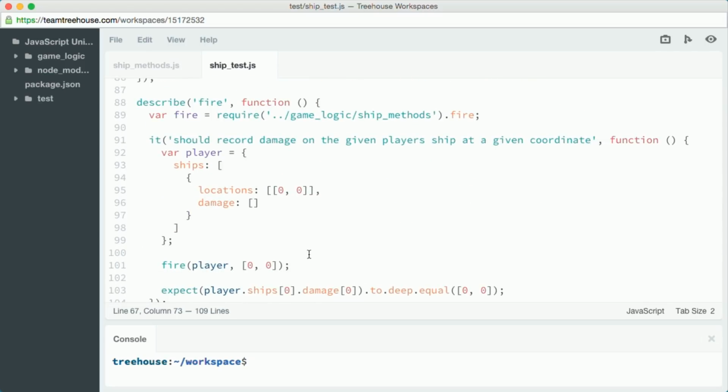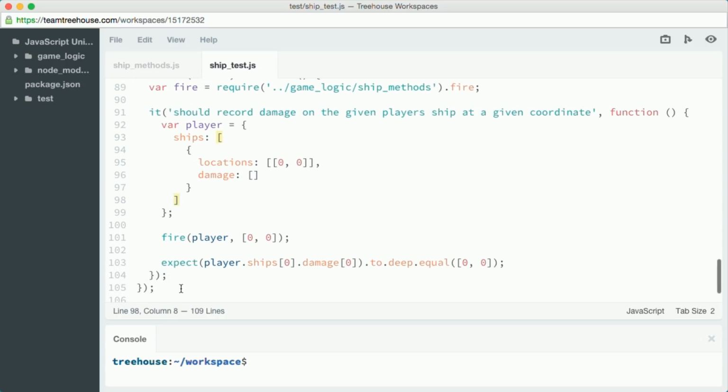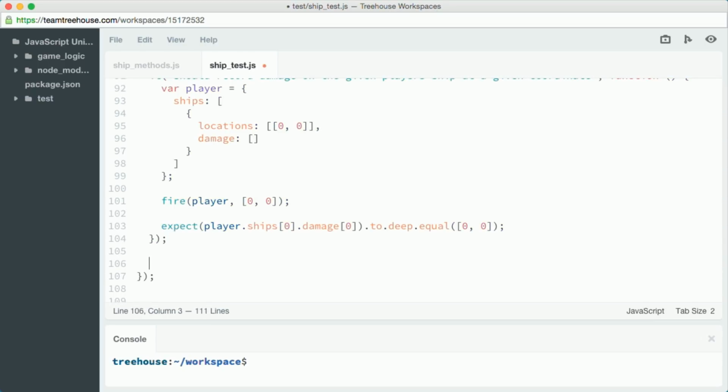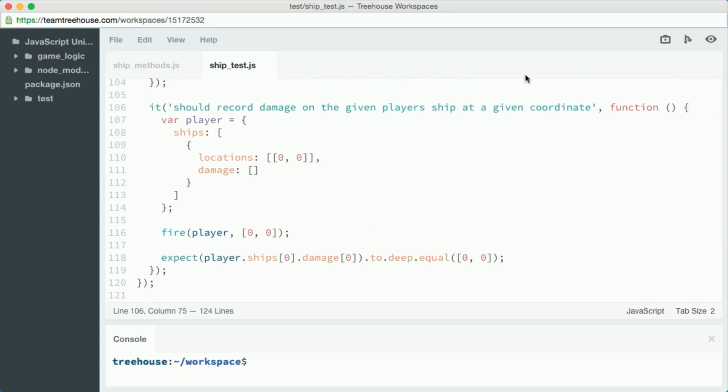Finally, I'll scroll down to my Fire suite. Then I'll create one more spec here inside the Fire suite by copying the first spec and pasting a new spec right below. I'll change this new spec's description to should not record damage if there is no ship at my coordinates.